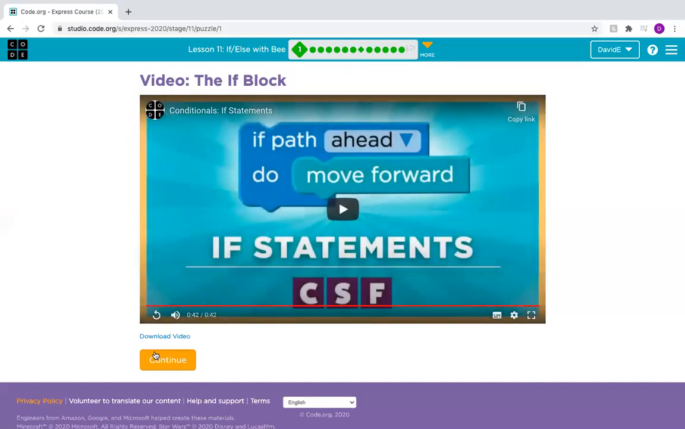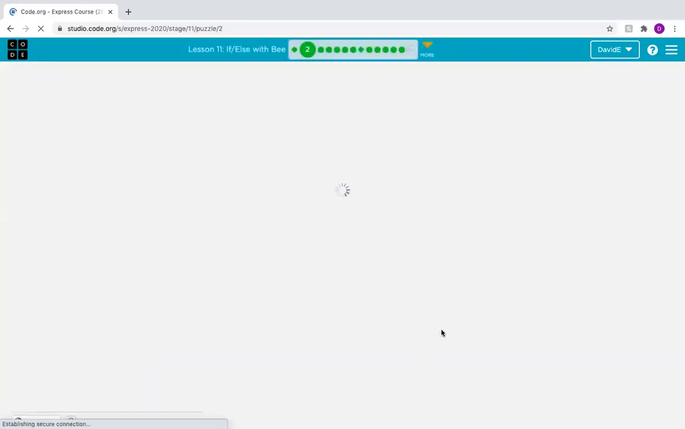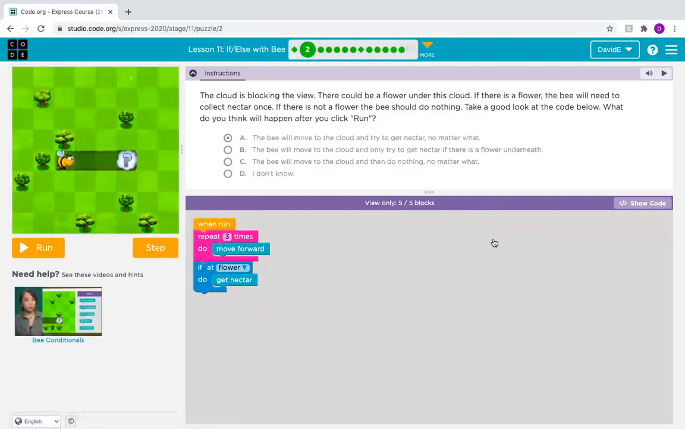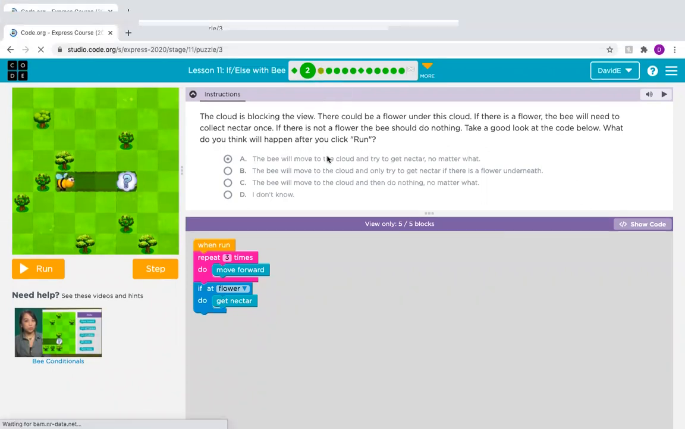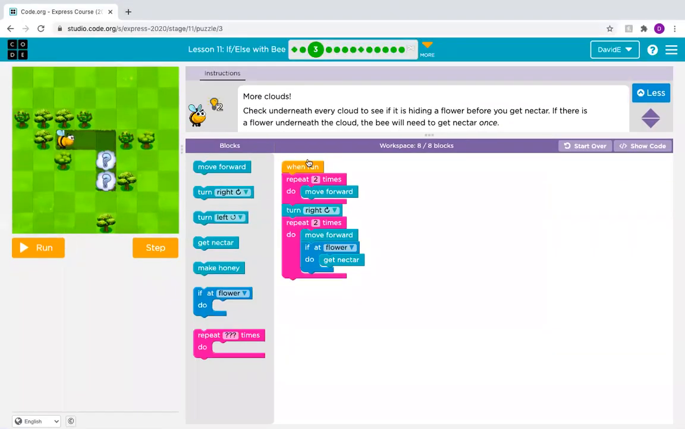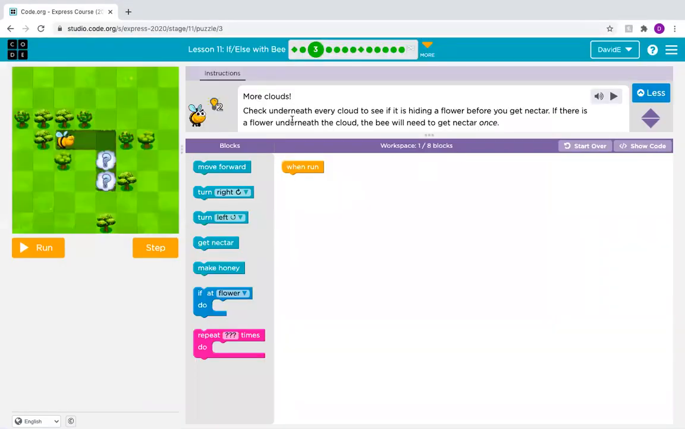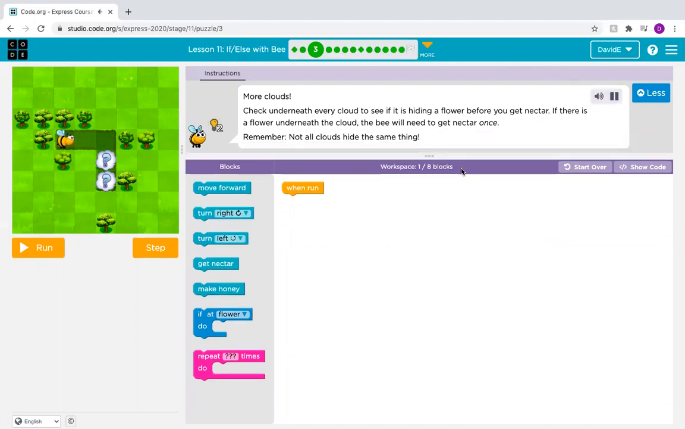Okay, now let's continue. Okay, so I'm going to go to the next one because this isn't really the if block. Let's read what it says. More clouds. Check underneath every cloud to see if it is hiding a flower before you get nectar. If there is a flower underneath the cloud, the bee will need to get nectar once. Remember, not all clouds hide the same thing.